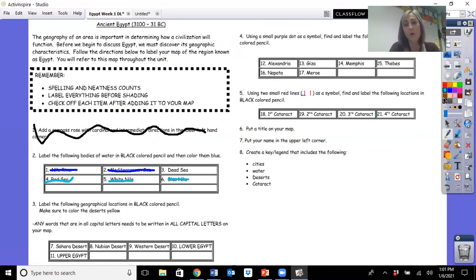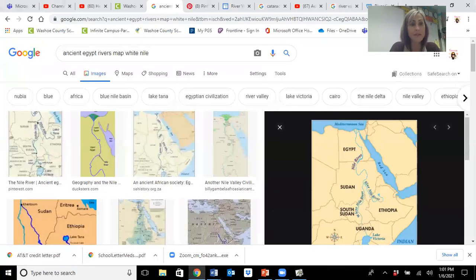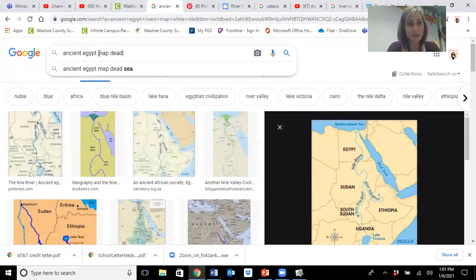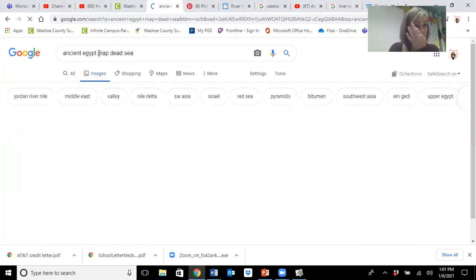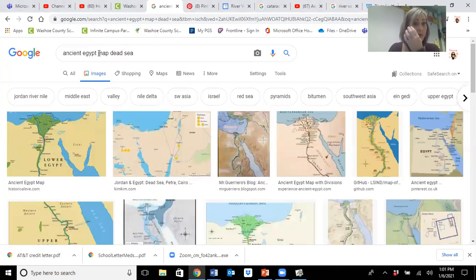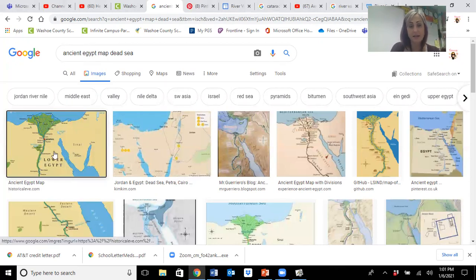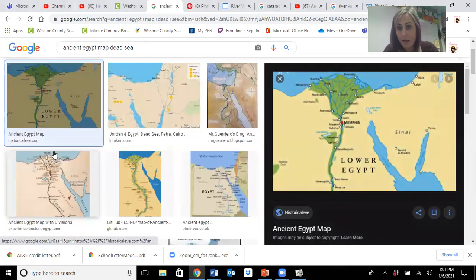So now I know we're having a hard time finding the Dead Sea. So I'm gonna go up on my map. I'm gonna say ancient Egypt. I'm gonna put map and I'm gonna put Dead Sea to see if I can actually get a map that specifically shows me where it is. Most time you can just put in like ancient Egypt map, but for some reason it's not showing me the Dead Sea. So I have to go in and look.